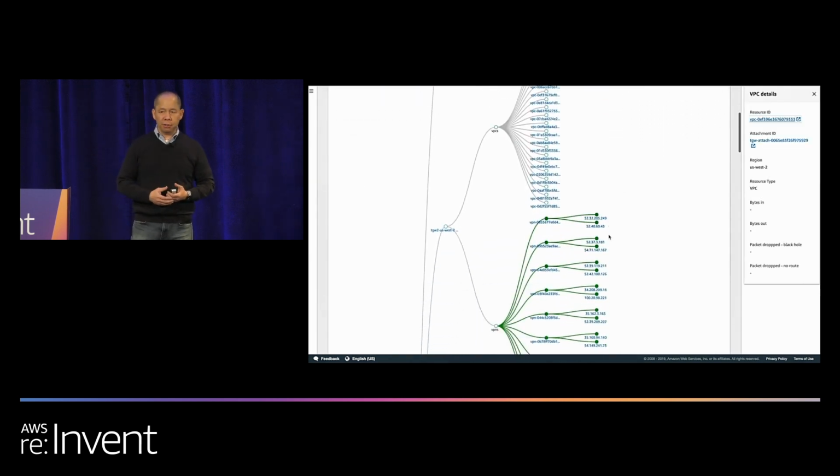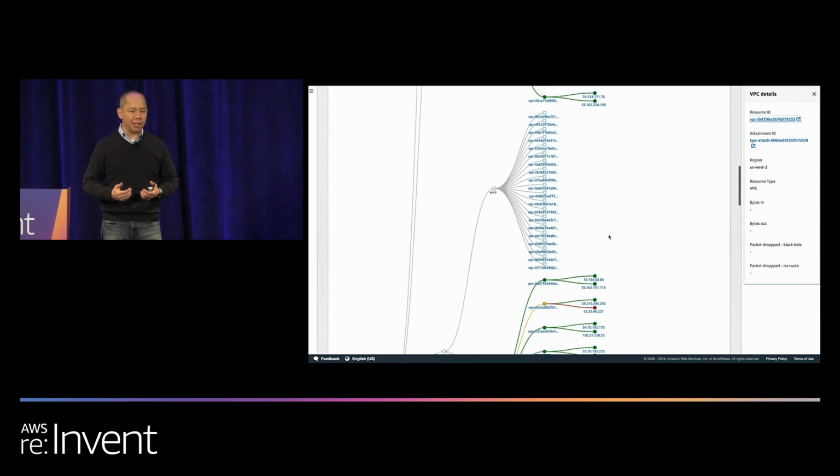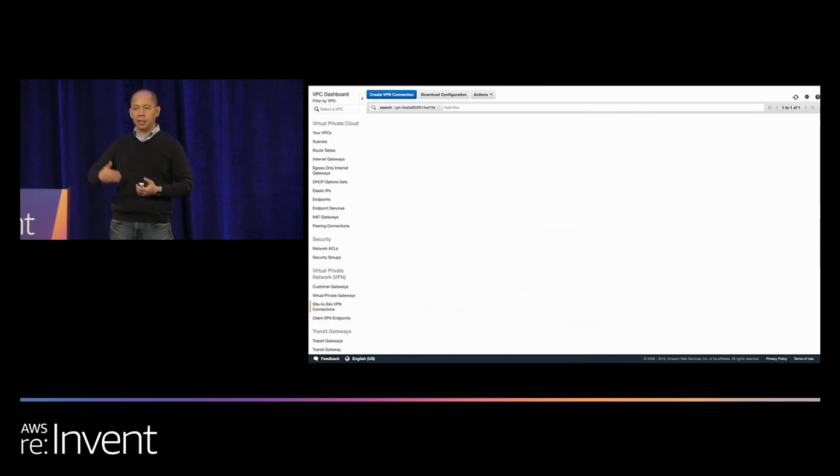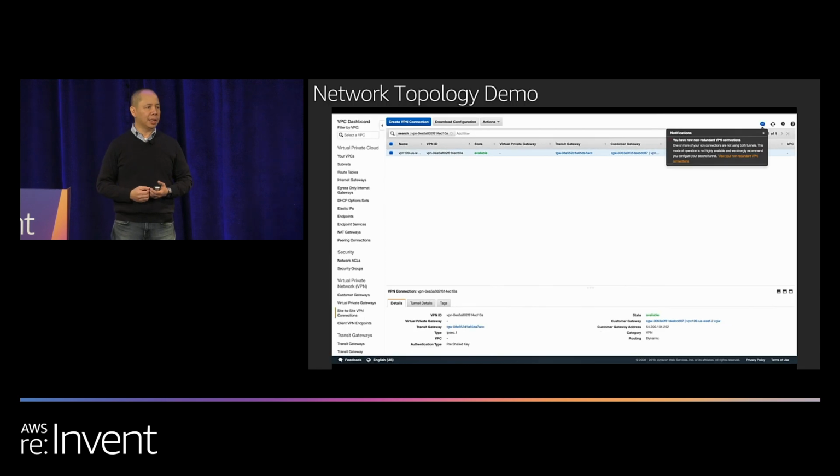Going back to the topology page, I can look for that VPN connection that was impaired at the time, and I can go and look at what that VPN connection is. I can click on there, drill down to what resource ID that is, and then drill into the VPN console.